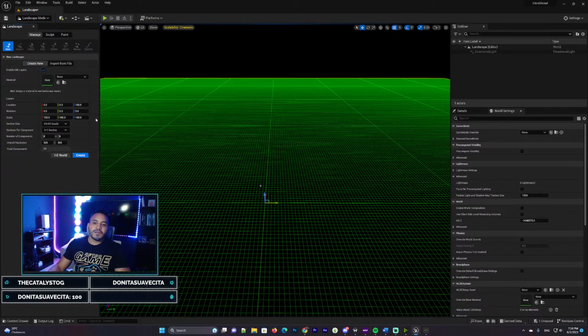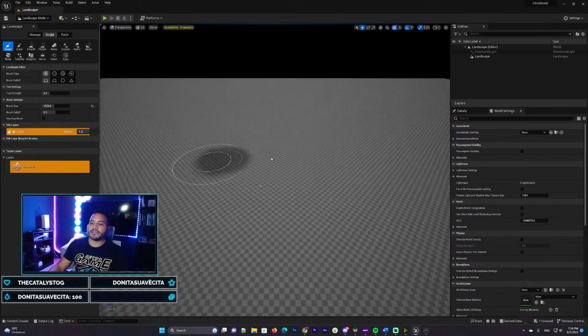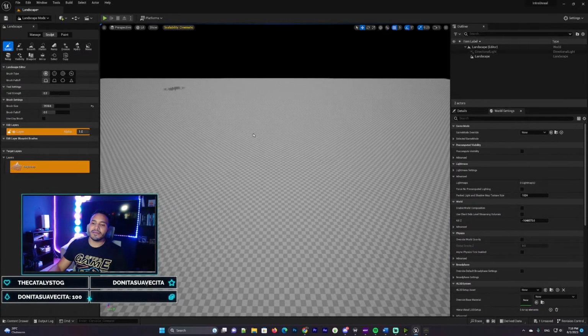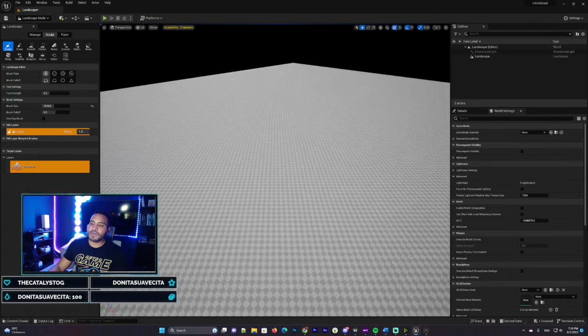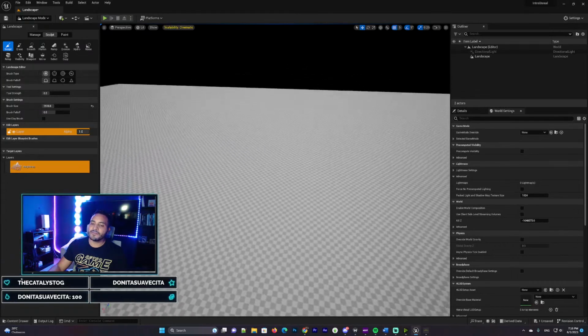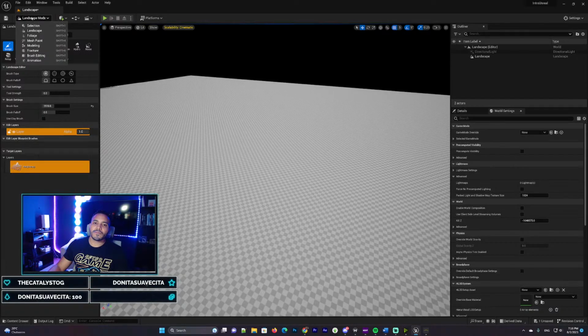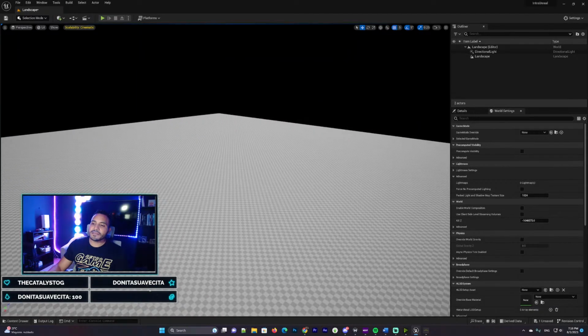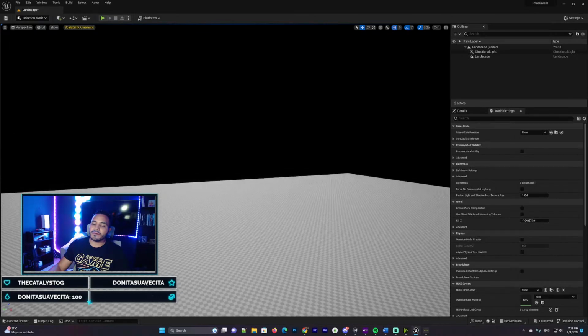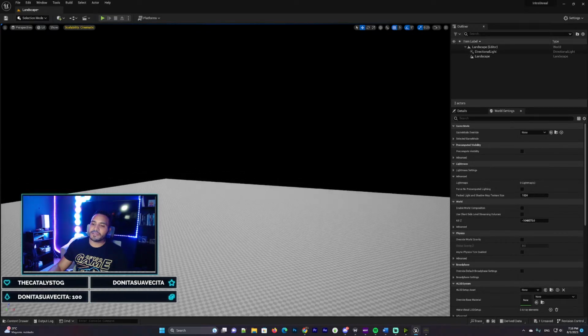So you probably don't wanna investigate or change anything over here. Just leave it as is, and then click on the button create. So once you have created that, we have a landscape. Basically, the landscape is like the floor we have on our level. And let's go back to selection mode. As you can see, we have a creepy level right now because it's super black.